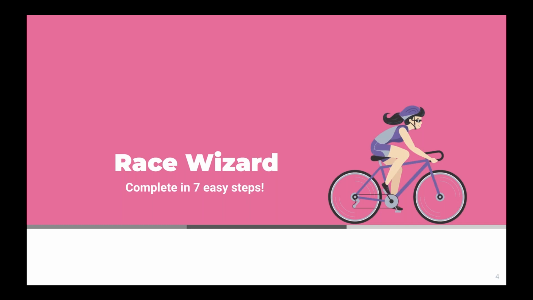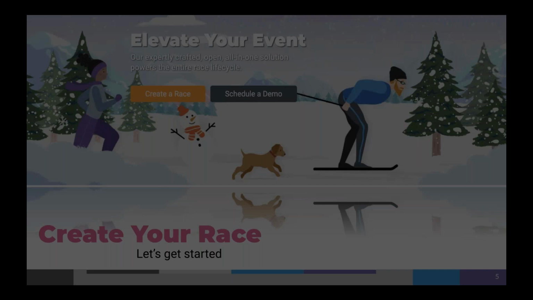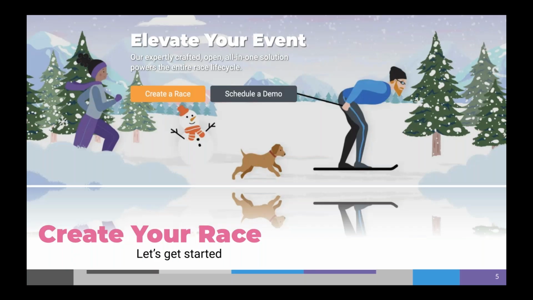So our race wizard, again, it's a simple 7-step process, and we're actually going to do a demo to walk through how that works. I wanted to first show you the pre-step of getting into that race wizard, and that would be going to www.runsignup.com. That's going to bring you to our RunSignup website, where you will see an image just like the one that you see on this screen that says create a race or schedule a demo. You'll want to click create a race.